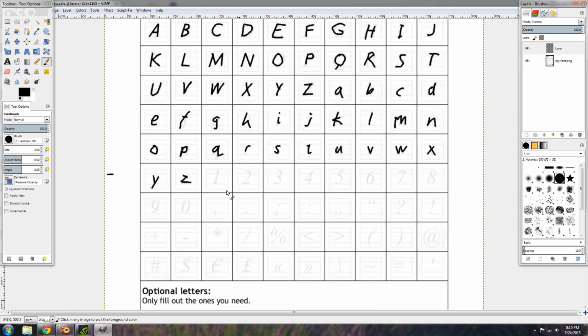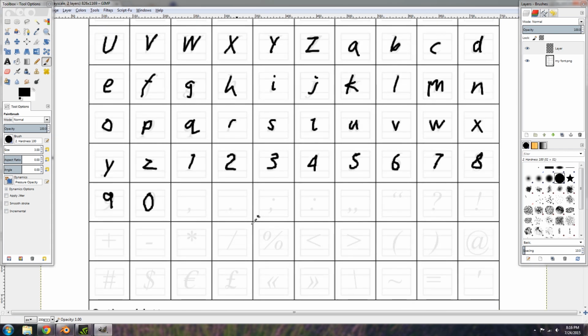Alright, and once you've finished that, you can also do numbers if you are planning on having numbers in your game. Again, this entire font that I'm doing is very scrappy and fast, just to get it done with, but of course, if you're doing the real thing for your own game, you want to spend a bit of time on each character. And then in here, we have all the punctuation.